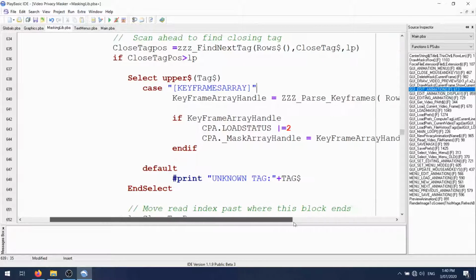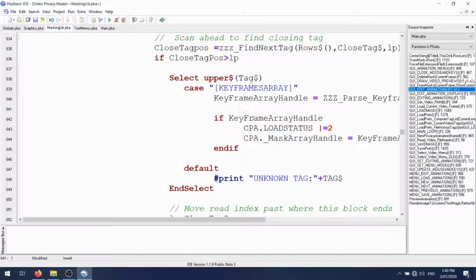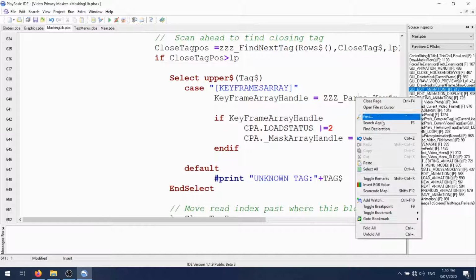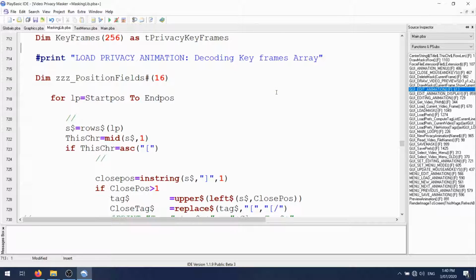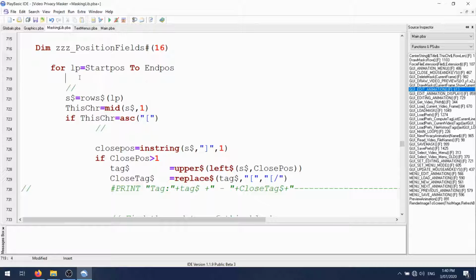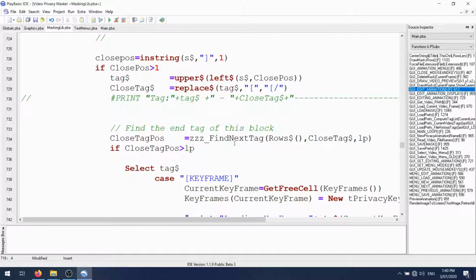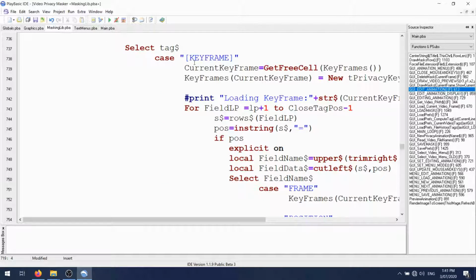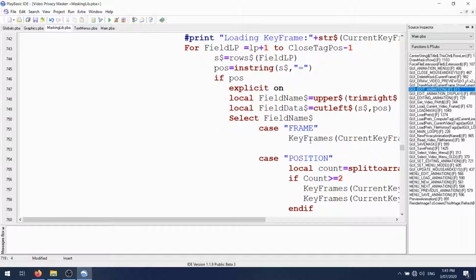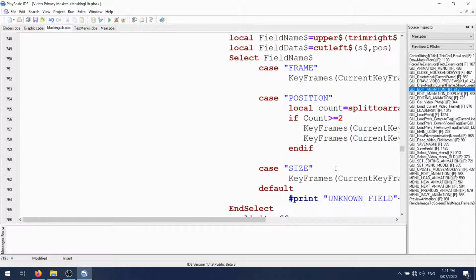In this case, it's doing a very similar thing. It's parsing these keyframes, which is the animation aspect of it. We create an array, just an empty array. We start scanning these rows of text again, looking for these particular things. We want to know, is it a keyframe? If it's a keyframe, we grab the frame, the position, the size from it. It's a bit of work to do.